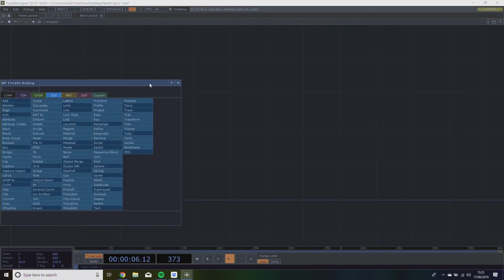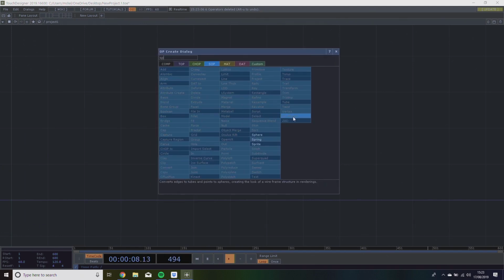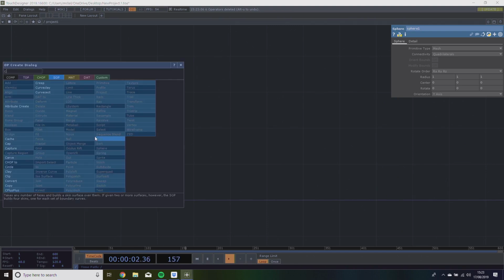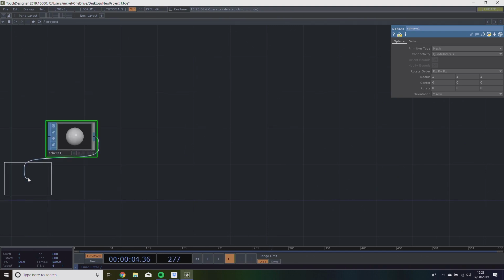So first thing we need to do is make our dome. So let's bring in a sphere SOP. Now, the problem with the sphere SOP is it's a full circle, so we need to cut it in half. And to do that, we're going to use the clip SOP.